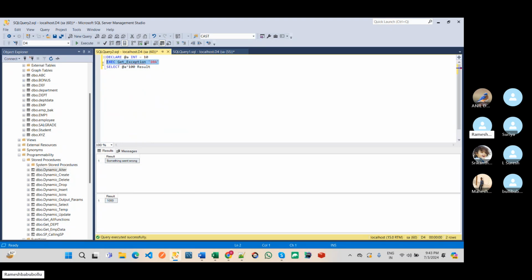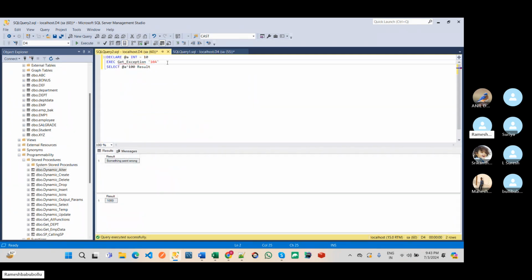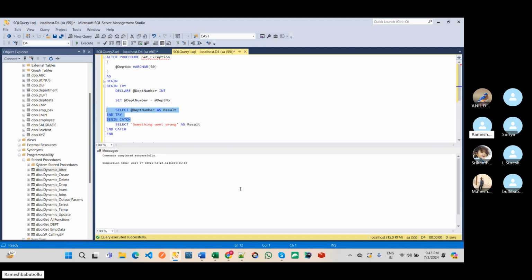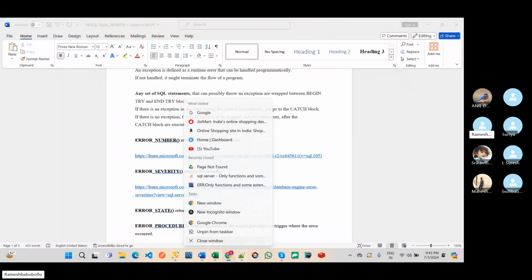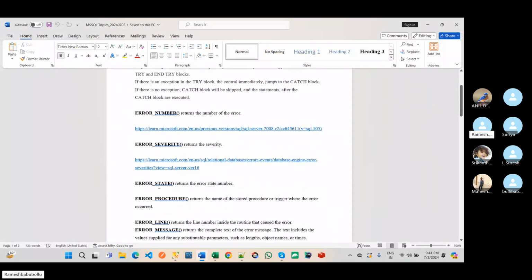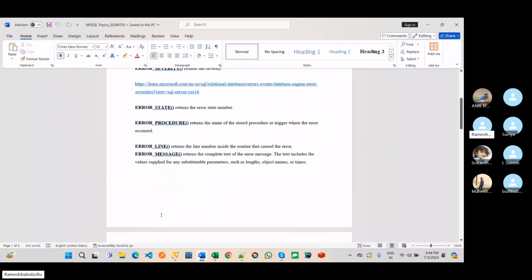Observe carefully. If you don't use exception handling, then control does not go to the next line. If you use exception handling, control goes to the next line. So this is the way to handle an exception. It has some properties like error number, error severity, error state, error procedure, error line, error message, like that.